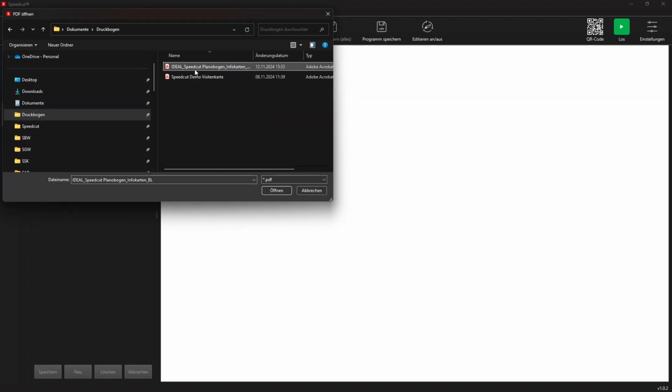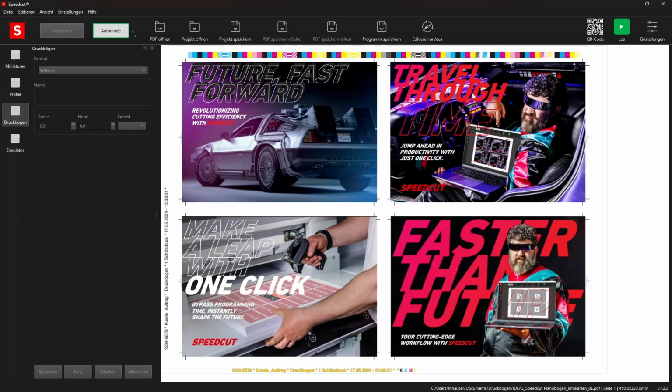The print sheet must be in PDF format. The cut marks must be in vector graphics. Scanned files or image files are not suitable. All elements on the print sheet must be the same size. There must be a gap, intermediate cut, between the elements.